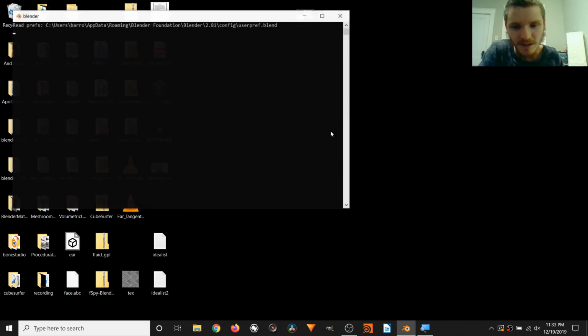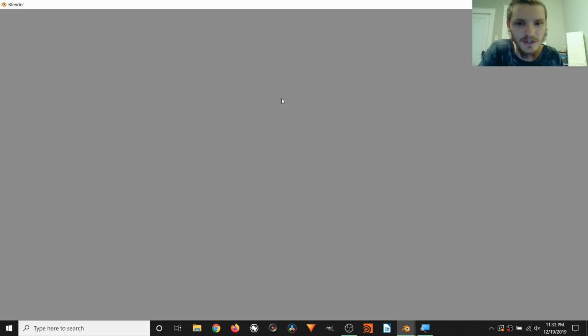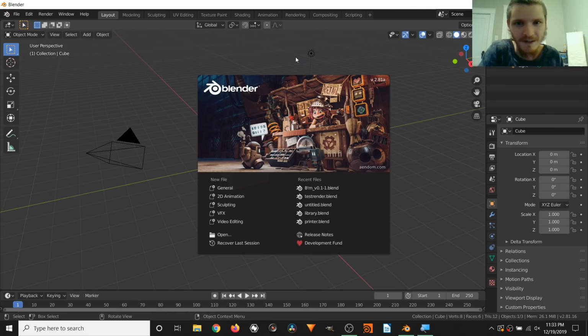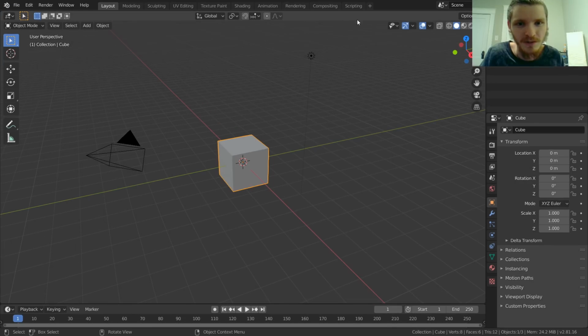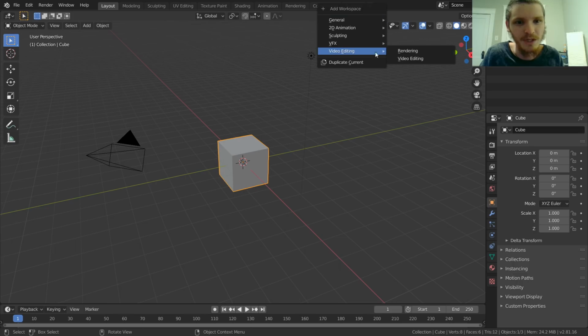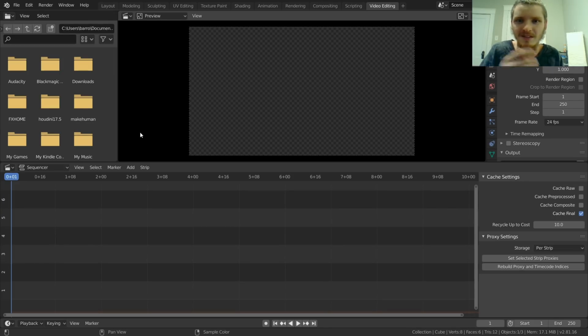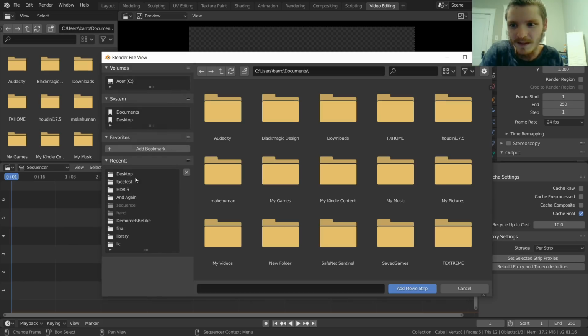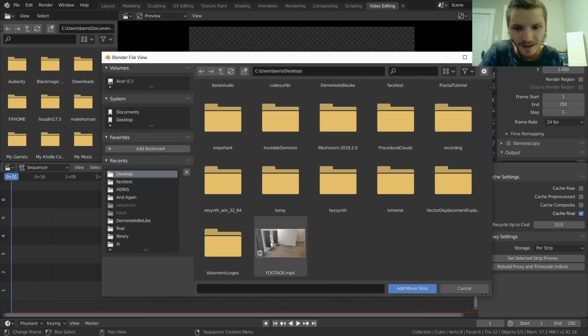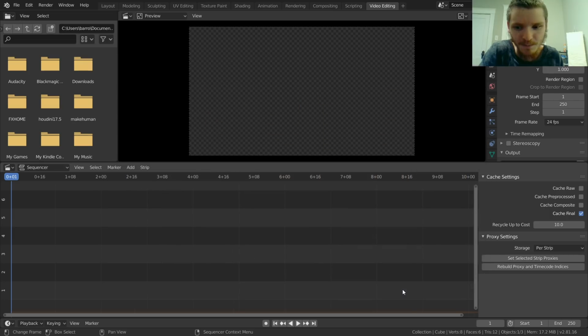So starting off with the image sequence, we're going to open the newest version of Blender. And by the way, to convert into an image sequence, you can use FFmpeg or After Effects or whatever you want, but I like Blender. We're going to put this on full screen and then just open up the video editing workspace, because this is where we do our video editing, and then import in a movie. And let's just find this. I called it footage. There we go.